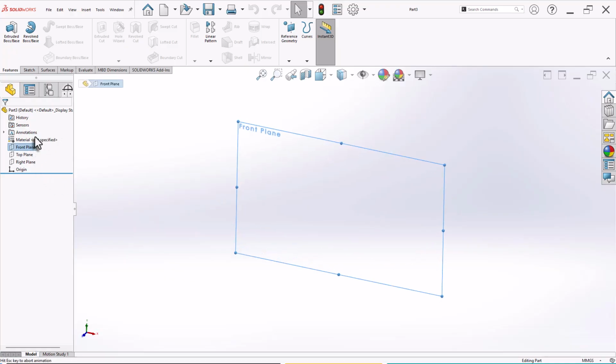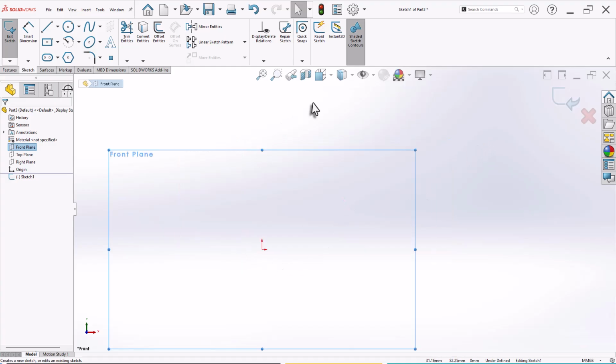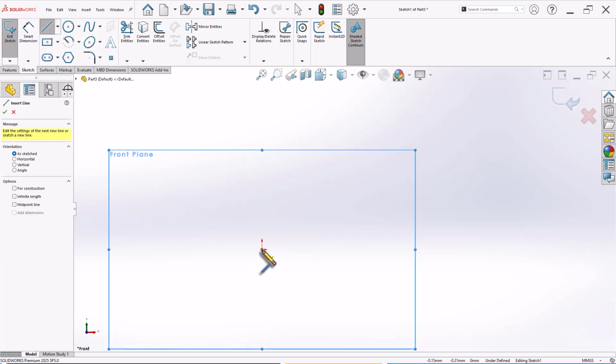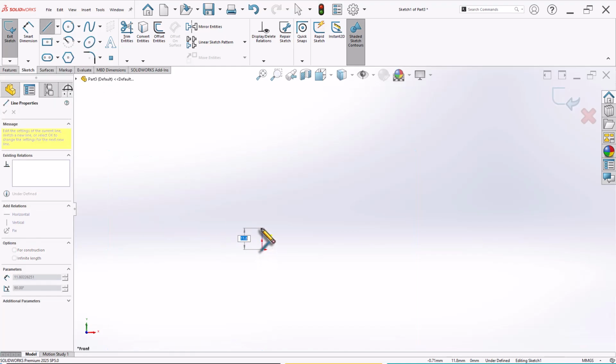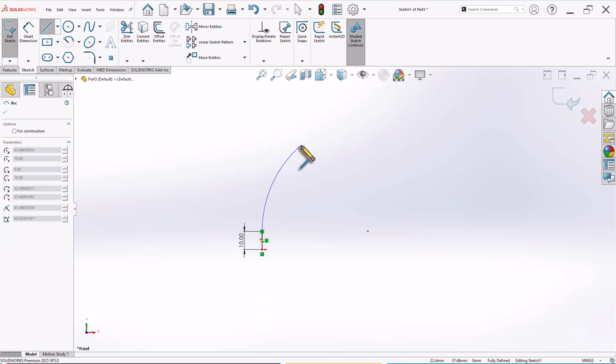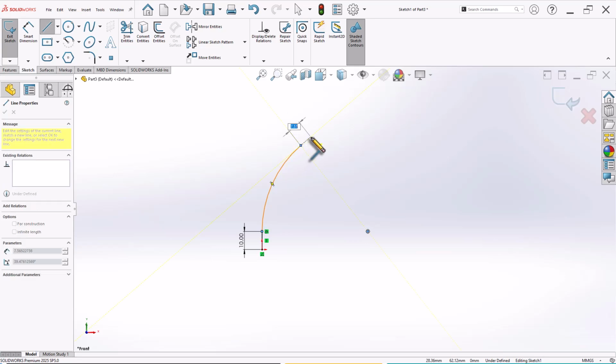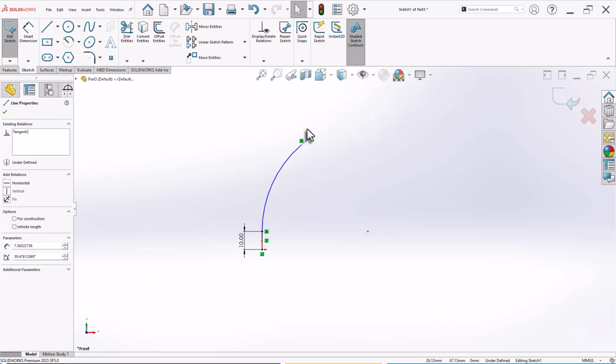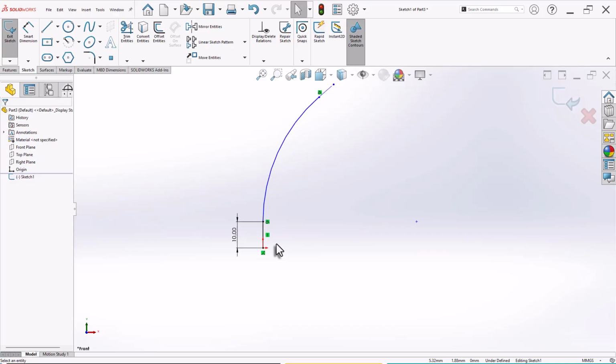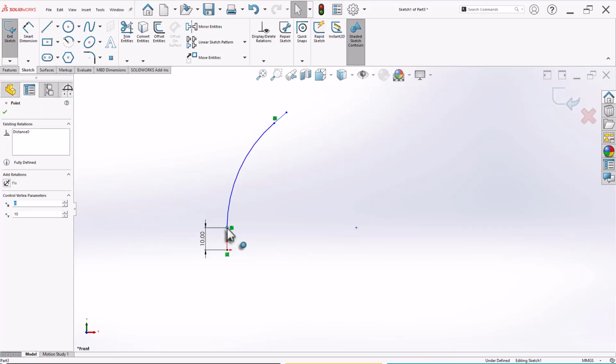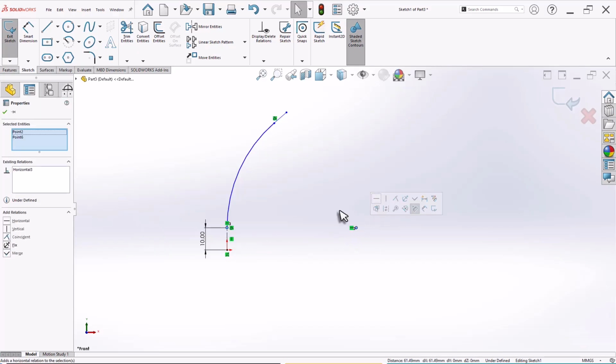Now on the front, I will create that arc which is required as a path for the sweep feature. So I will choose a line of 10 value. Then I will add the arc. Then one more line. This line will be a construction line. Bottom line will be a construction line. Now this line and this center should remain horizontal.